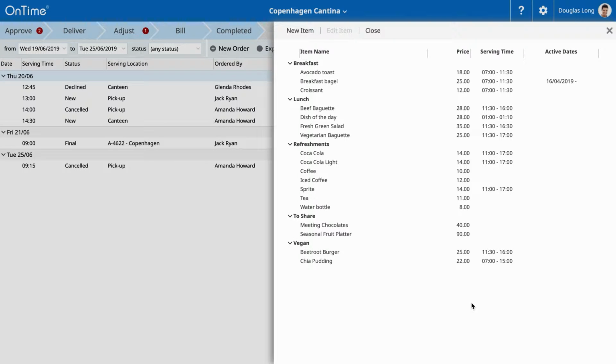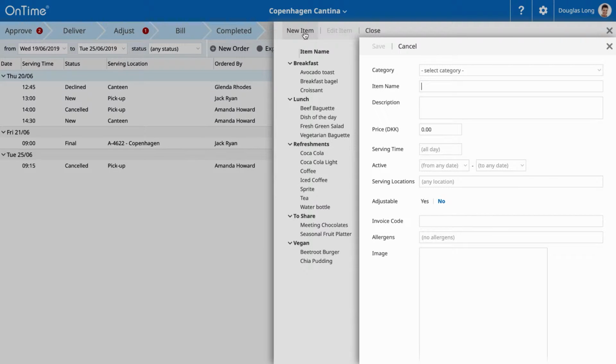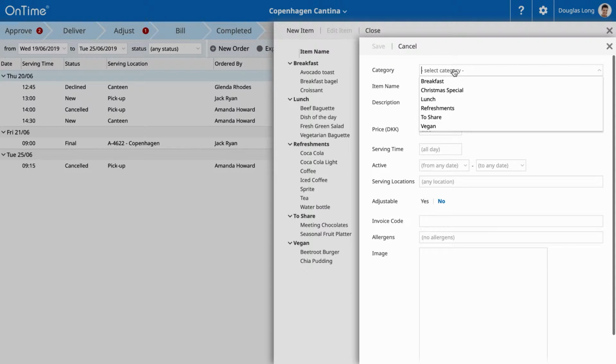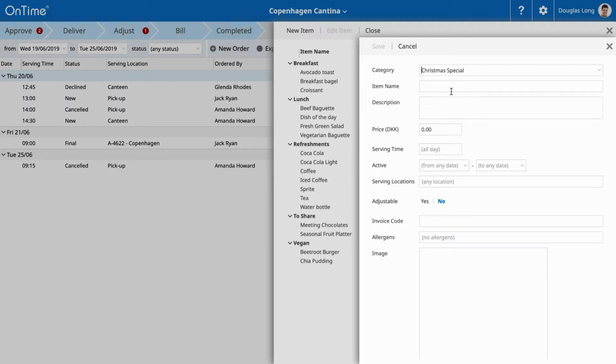Now, I've cheated a little bit and already created quite a few things on my menu, but if I hadn't, this would have just been an empty area. So if I want to create a new menu item, I can do that by clicking up here. First, I have to select a category. These categories are specific to the canteen and can be changed in the canteen settings. I'm going to add this item to the Christmas Specials category.